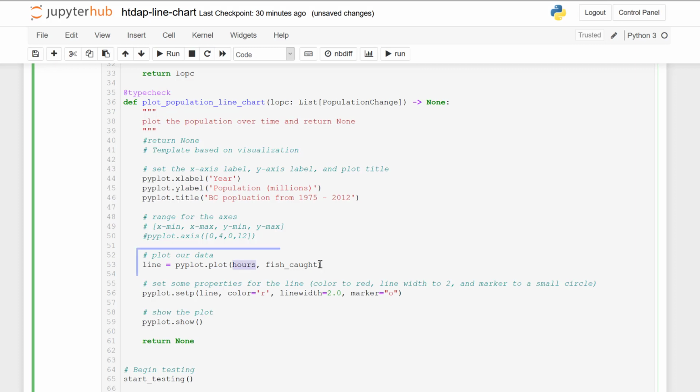Then we need to plot our data. So I'm going to delete these variables that we have here. They're from the worked example. They don't exist in this program. And I'm going to put in a placeholder. So what I want to pass for the X value is the years, and what I want to pass to the Y value is population by years.